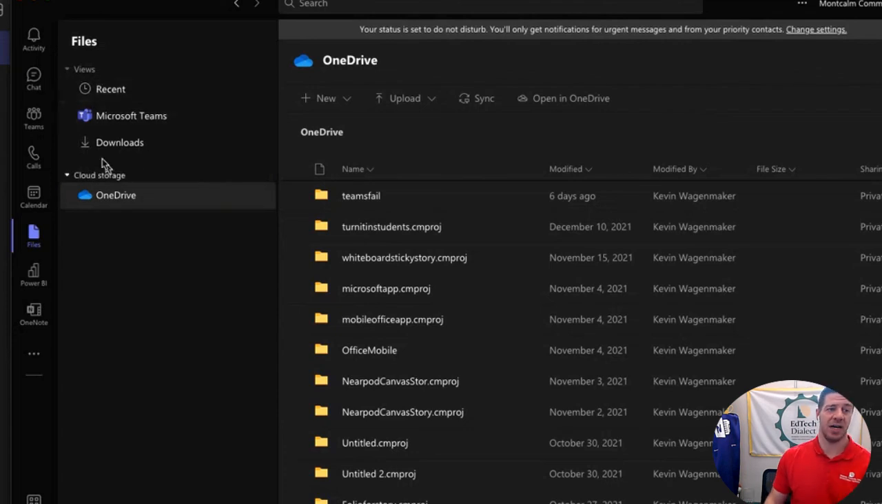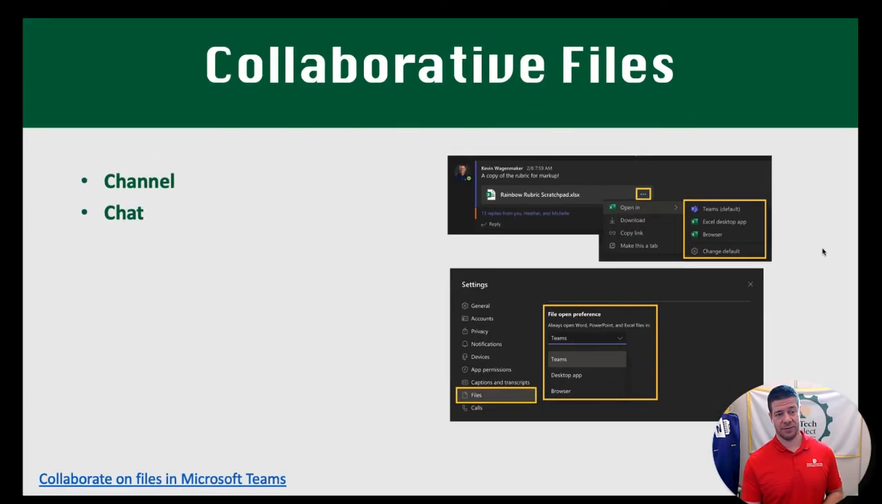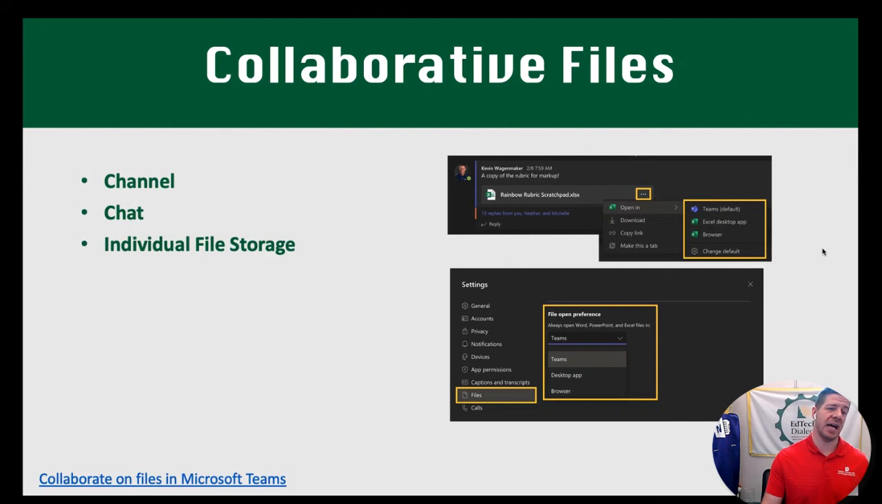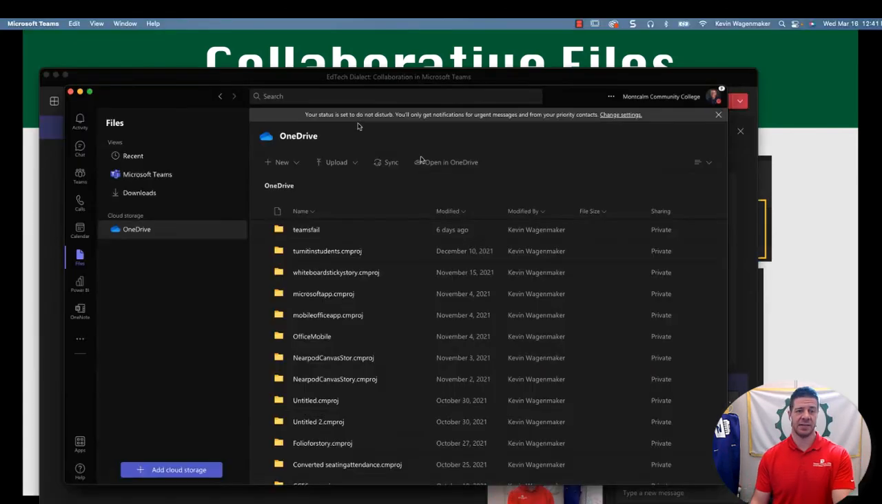And so just a lot of different ways for you to get to different shared files or share your files within a channel. So I covered the channel, I covered the chat, covered individual file storage, covered adding files. And yes, you can add files right from here as well.